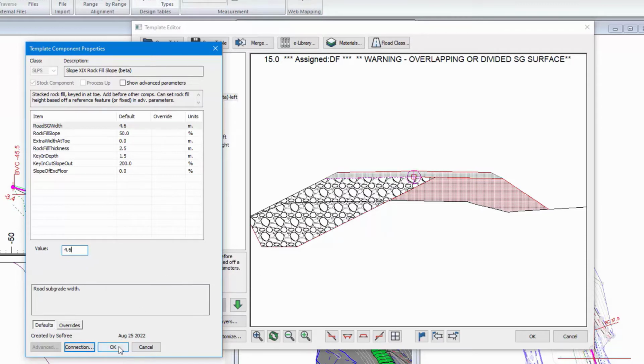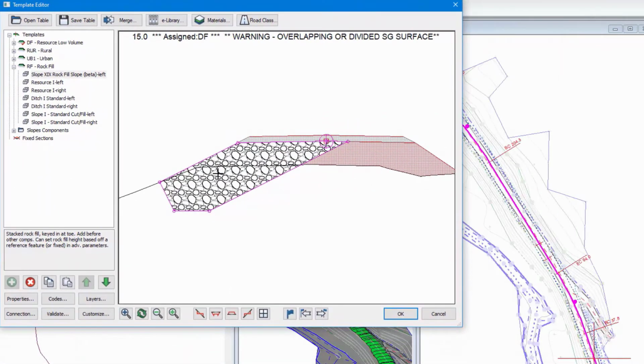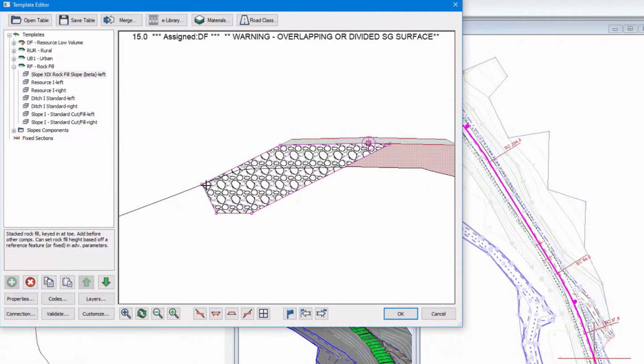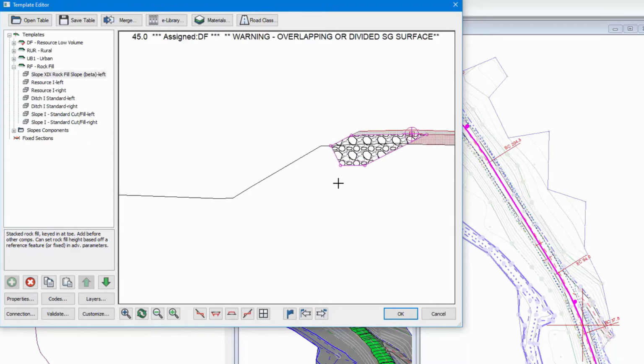And I'll hit OK just so we can look at how this behaves. Right now, we can see that's going down, and that stacked rock fill is stopping where the fill slope intercepts with the topo surface. And if we go up, we can see that behavior is consistent. Now in this example, we want to armor right down to the toe of that slope. So we want to protect our slope from scour, and we can do that with this template.